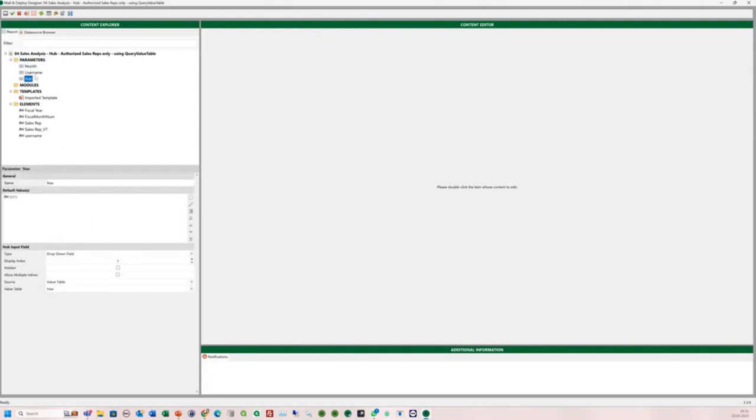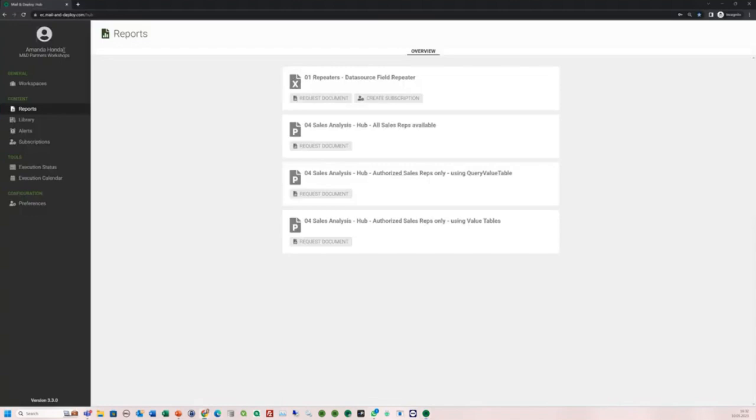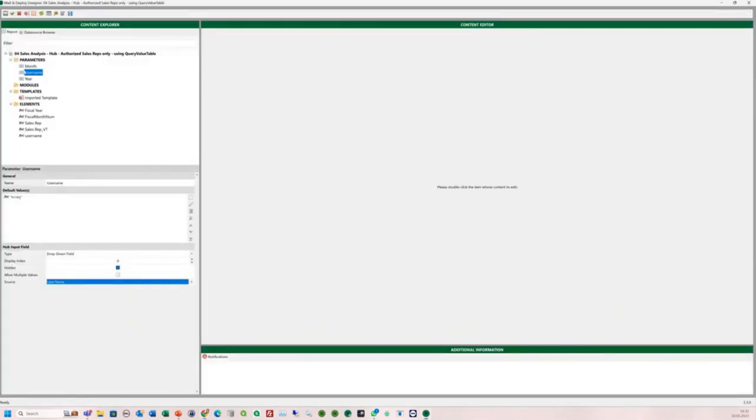However, we now have a different parameter. It's called username. We first change the type to drop down and define the source as username. Now Mail and Deploy will provide the information of the user that is logged in. This means that the report knows who requested the report in the hub. That's why we also need to check the hidden box.